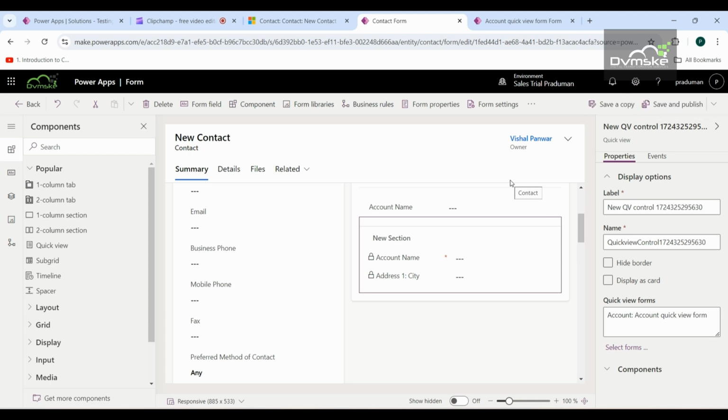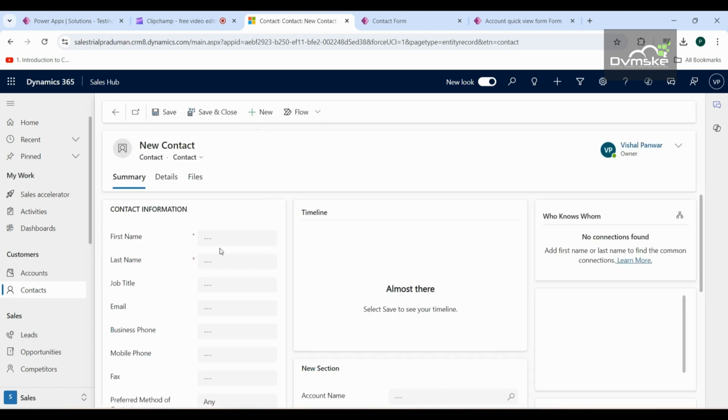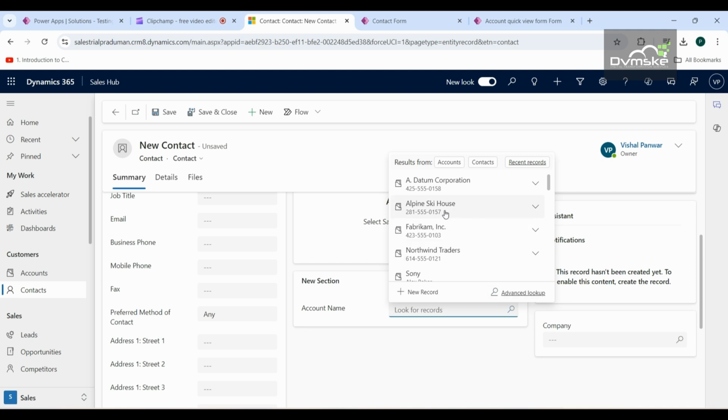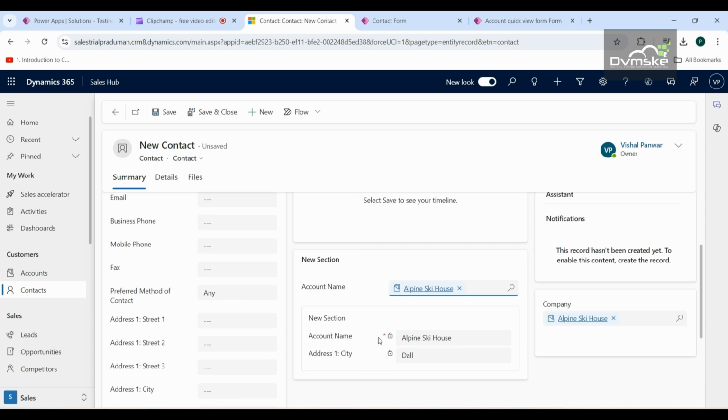Now go back to the contact entity and create a new contact record. Click on the plus New button. Here I am giving the name Karthik Kumar. In the account name lookup, I am selecting any record of account. I am selecting Elfie Skyhouse. Now, as you see, this is how the quick view form of an account looks. Then click on the Save button.